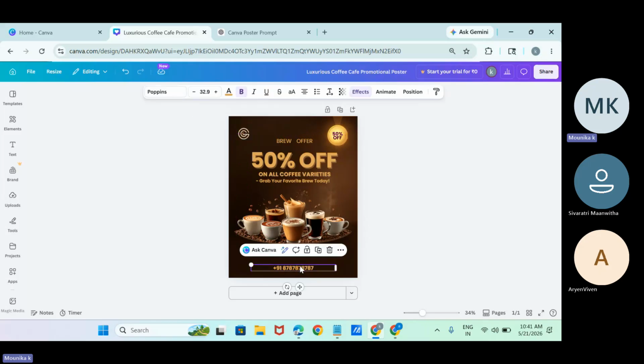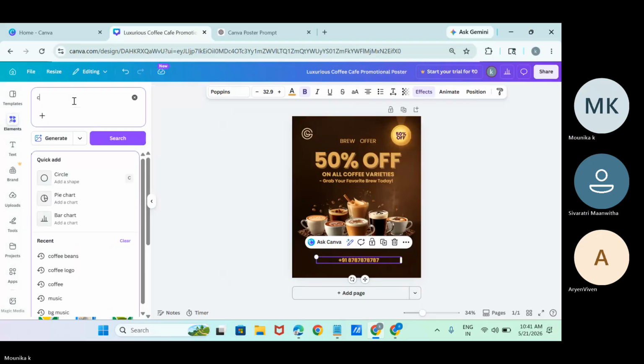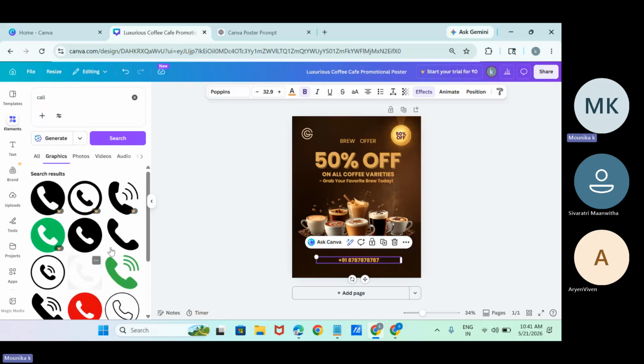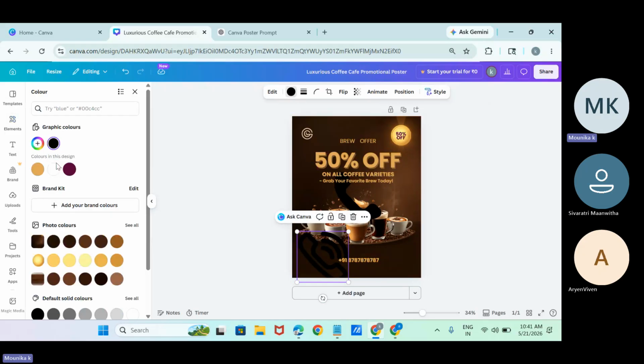This is the logo. I can also add coffee elements. So elements, coffee element. Here we have many other options, right? So let me use this coffee. We can change it to white.